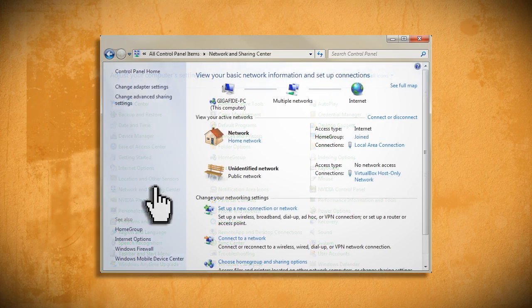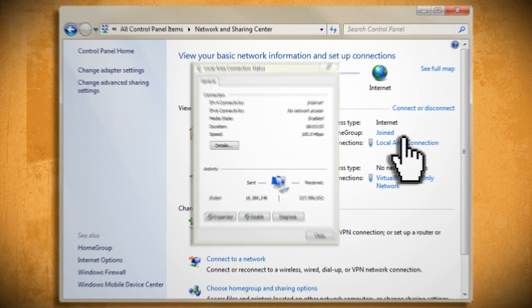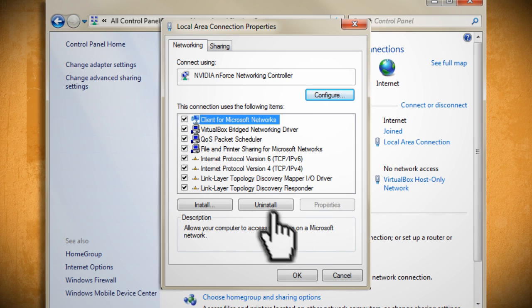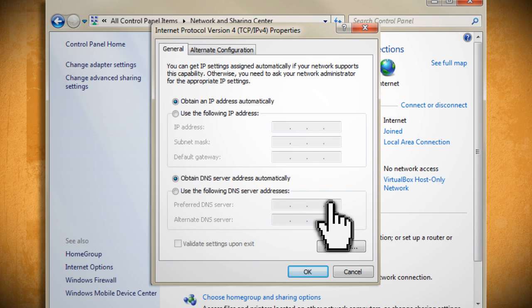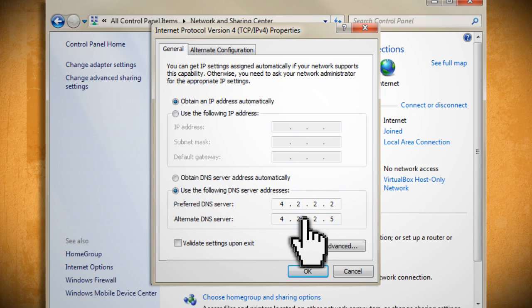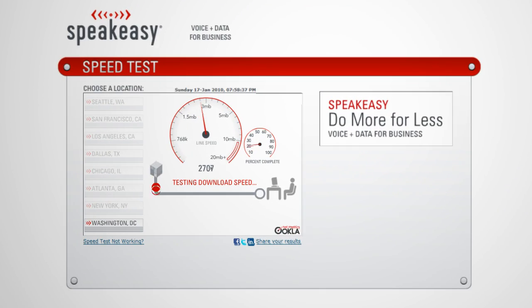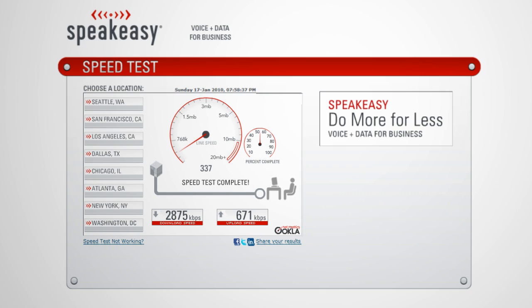So to change my DNS to this, go to the control panel and click on your network connections. Select your current network connection and then click Properties. Then select Internet Protocol version 4 and click Properties again. At the bottom, choose Use the following DNS server address and type in the two fastest DNS servers from the benchmark results. Then click OK. Now just go back to speakeasy.net/speedtest and see if this has improved your performance.